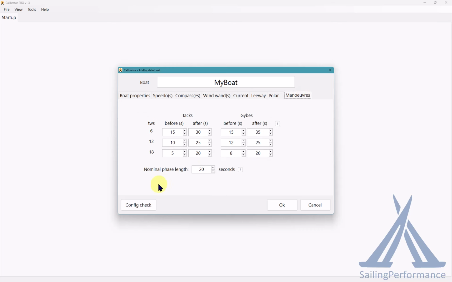And finally, quite similar to what is in a race replay, you have to specify what is a reasonable time before and after an attack to start looking at data in different wind speeds, and same for jibes. We also ask you for nominal phase length. These are all concepts that should be familiar by now, because they're the same as in race replay. Also remember that these before and after times are end times. So if I specify 15 seconds before attack, that means I will be looking at a window at -15 and -35, and then after I will be looking at +10 to +30.